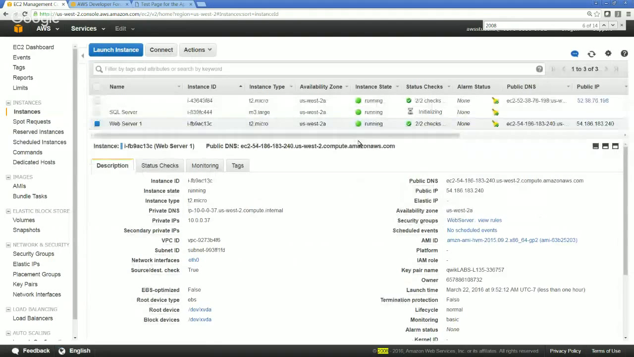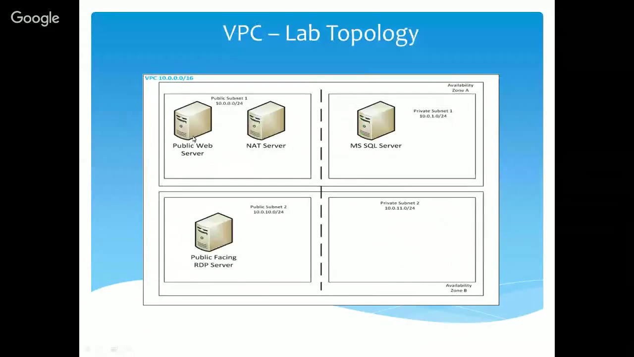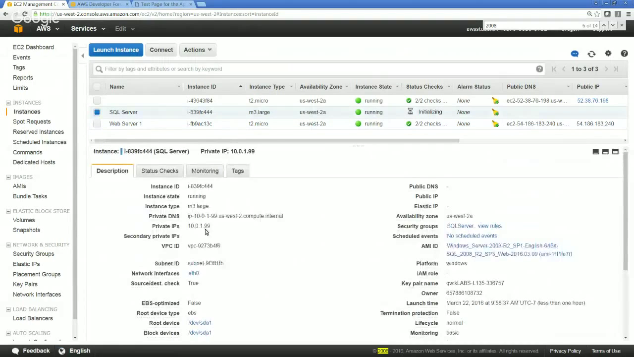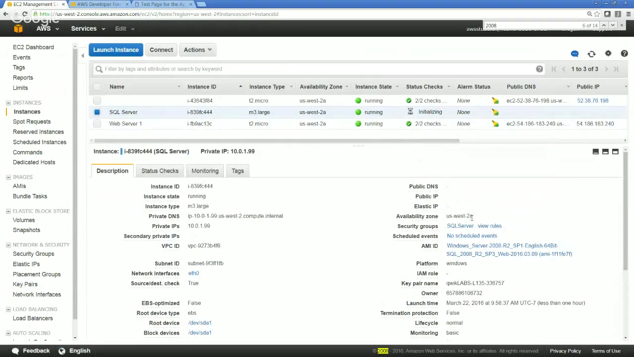So now you can see there are 3 instances, and this is something our first part. So we have public web server, a NAT server within the public subnet, and we just created MS SQL Server within our private subnet. And that's the IP address for the Windows Server, 10.0.1.99, that was the IP address assigned, but you can see there is no public DNS, there is no public IP, there are no elastic IPs assigned to this one. And this is again within the availability zone 2A. So hopefully you got the idea.